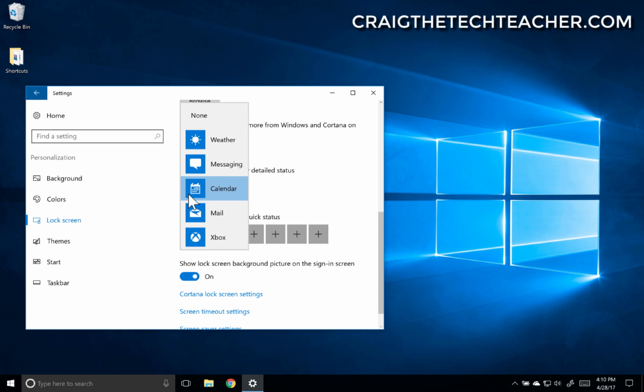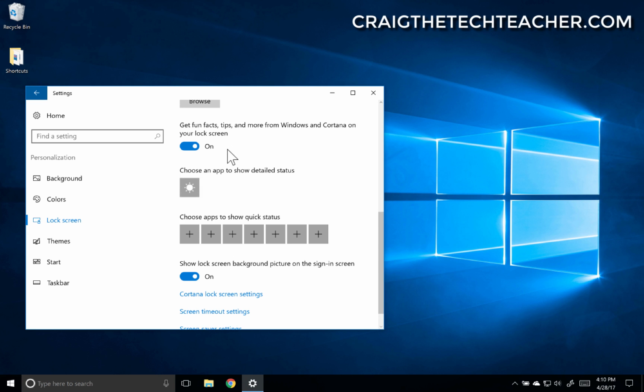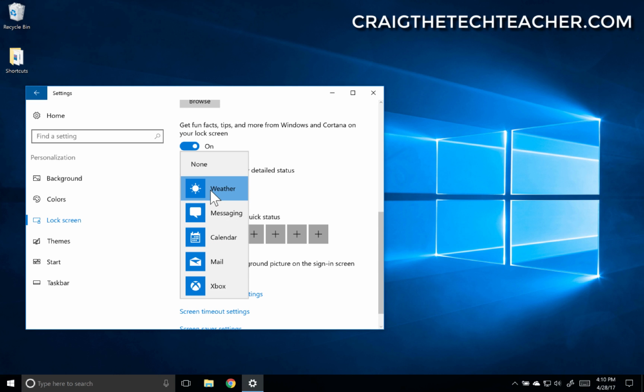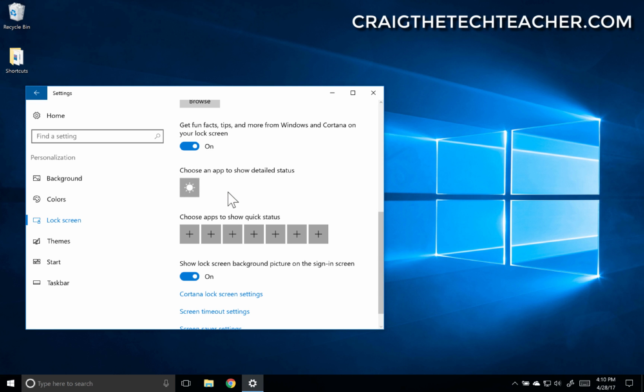Now, the larger text that showed up on mine was the calendar. It showed my current date, current time, and any upcoming events I might have. I can choose one app to put as my primary. So let's say I want to show my weather as my primary. I can also show my latest mail, my Xbox information, my messaging, maybe my latest texts.